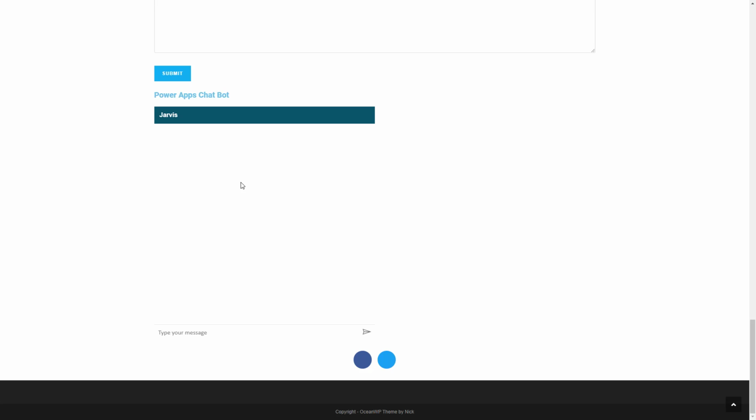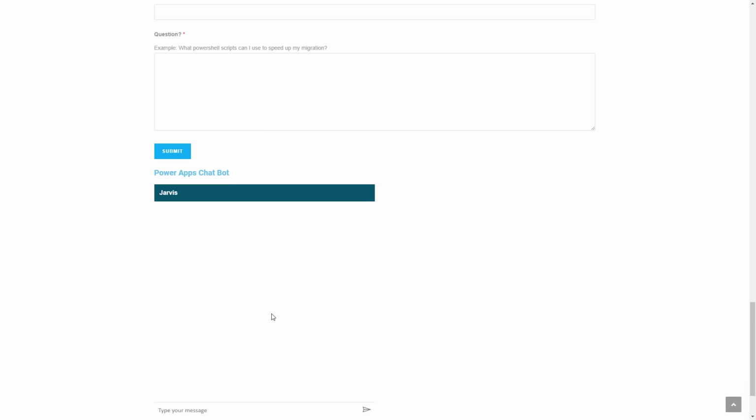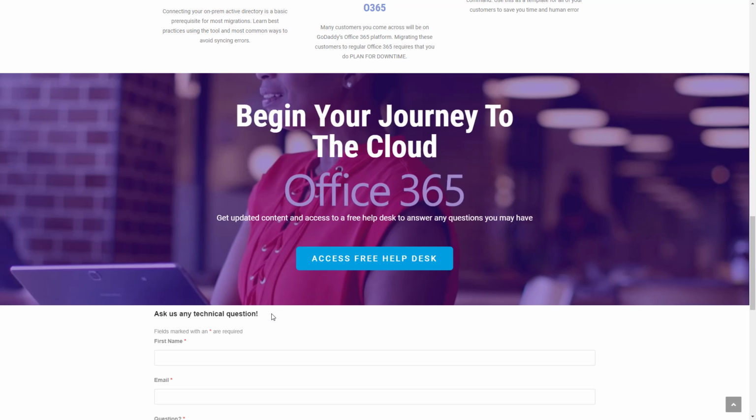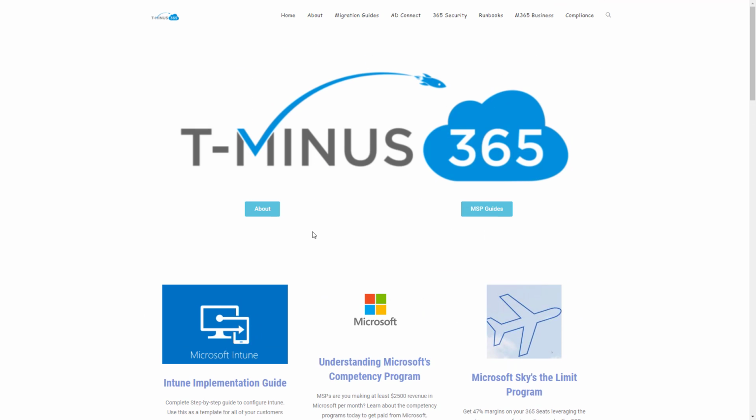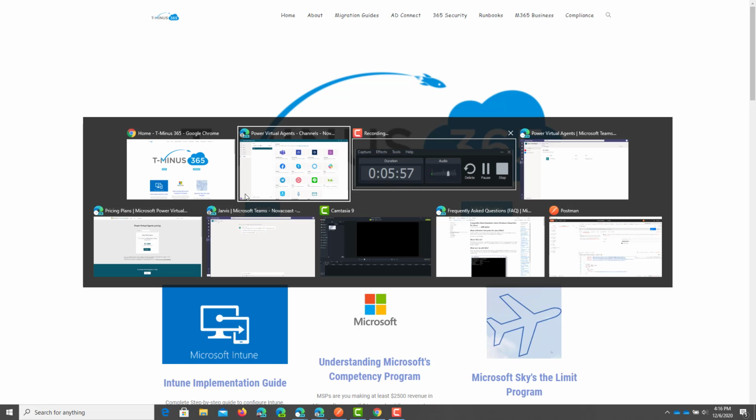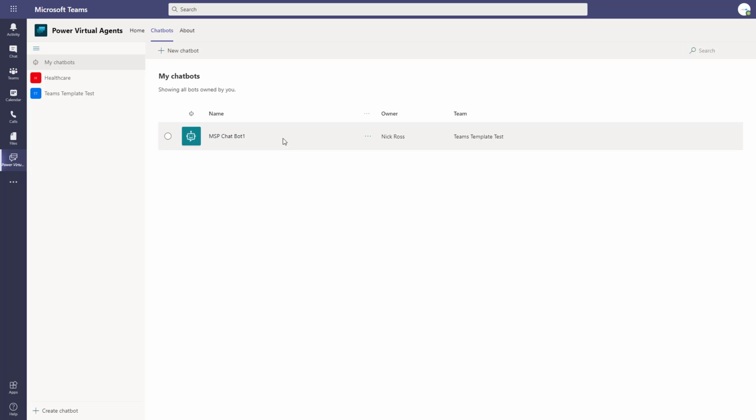So this is a use case where, as an MSP, this might be something that you want to do, where you publish your chatbot embedded in your own website for people to come in and start interacting with it, just to collaborate and maneuver through the decision tree that you've set up as well.